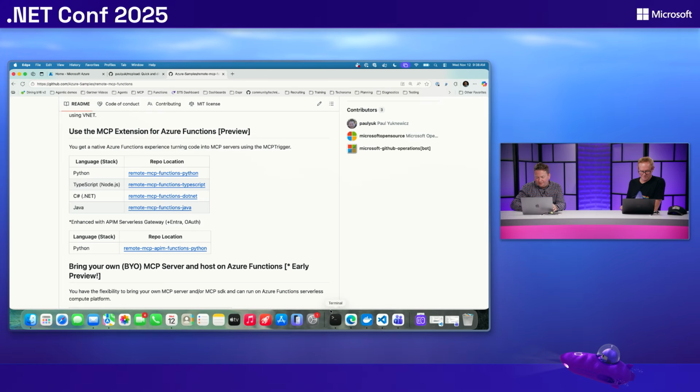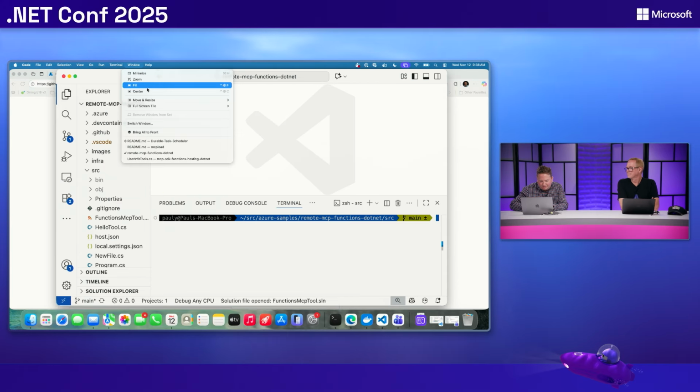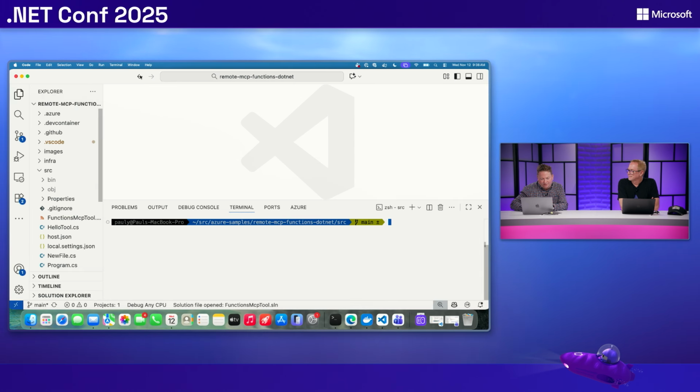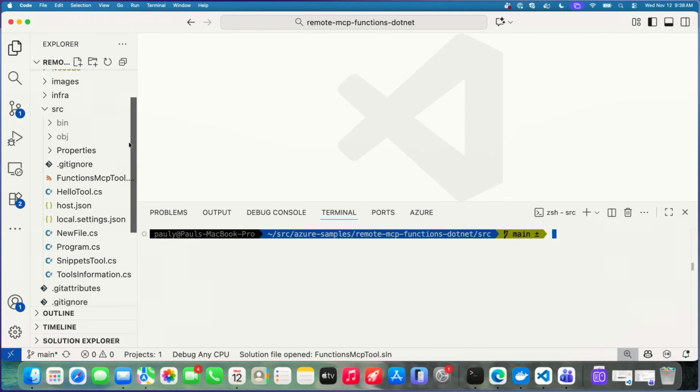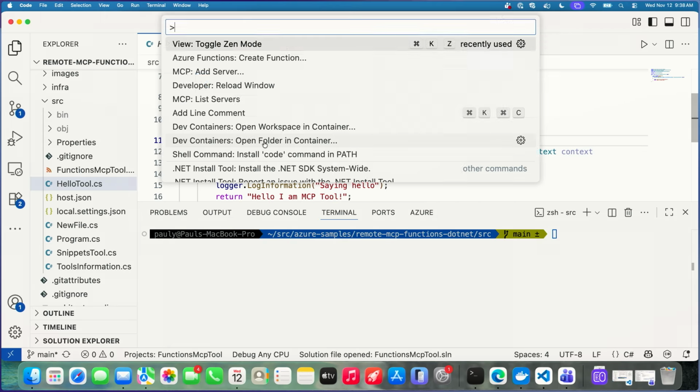Show one. Yeah. So let's go to, I've got too many windows open today, Scott. Okay, let's start with this one. Remote MCP Functions .NET. If we peek at the source code, it's an Azure function. We're using that as our builder. And then let's look at basically the hello world, and I'll pop it into Zen mode.